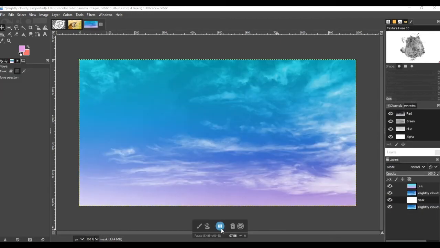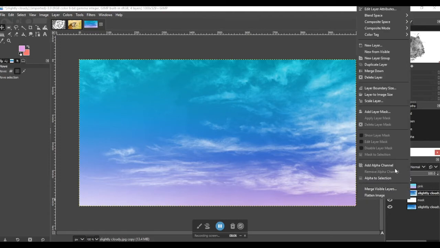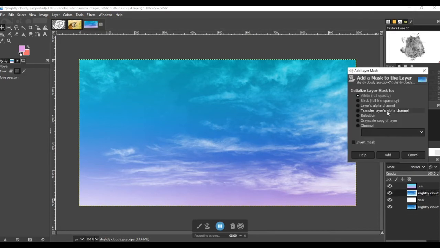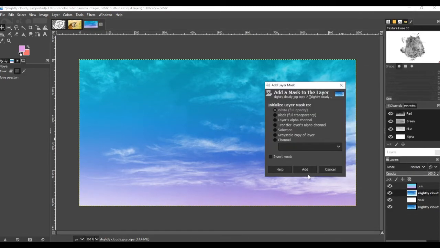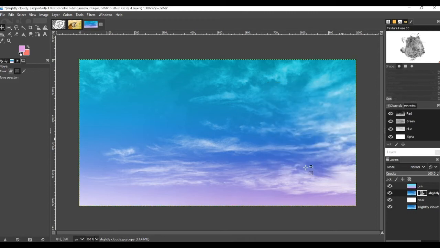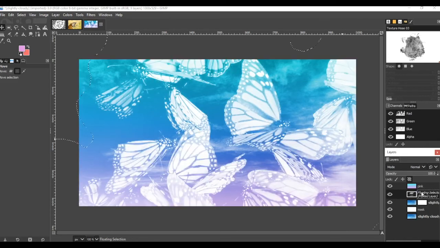Alright, so I moved the mask layer below the first slightly cloudy layer. Gonna click back on the slightly cloudy layer, and we're going to right click, add layer mask. And you want it to be a white mask again. Gonna add that layer. And then you're gonna make sure you're clicked on the mouse and do a Control V. And you'll see your butterflies pop up.